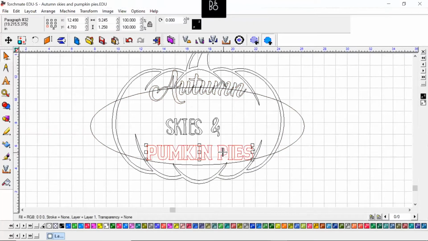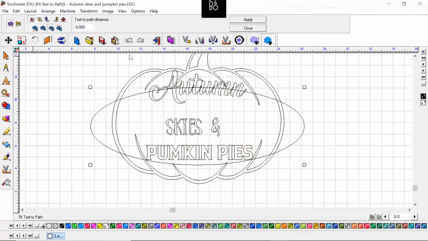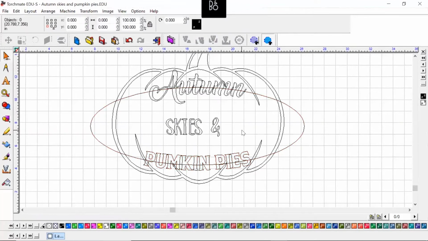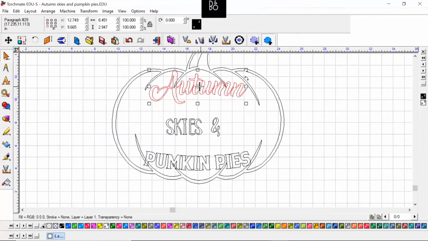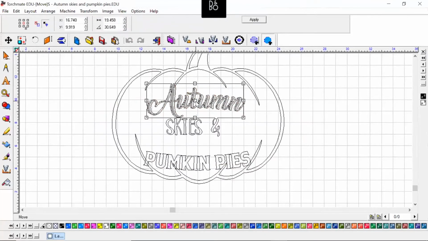Next, we are going to do the same with the pumpkin pies. Highlight your letters, hit the outside shape, transform, text to path, and might as well keep it the same. Bottom, and close. All right, now we've got our letters curved to fit our pumpkin. We've got to come in here and we can delete the line and move our font into place where we want it.